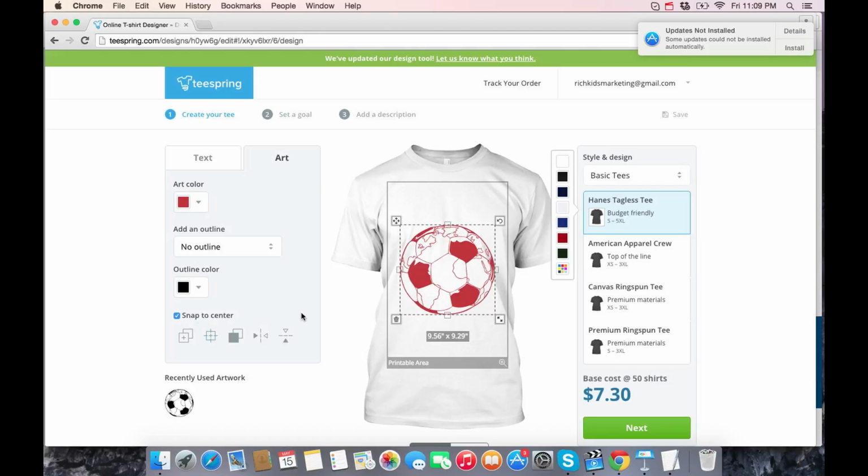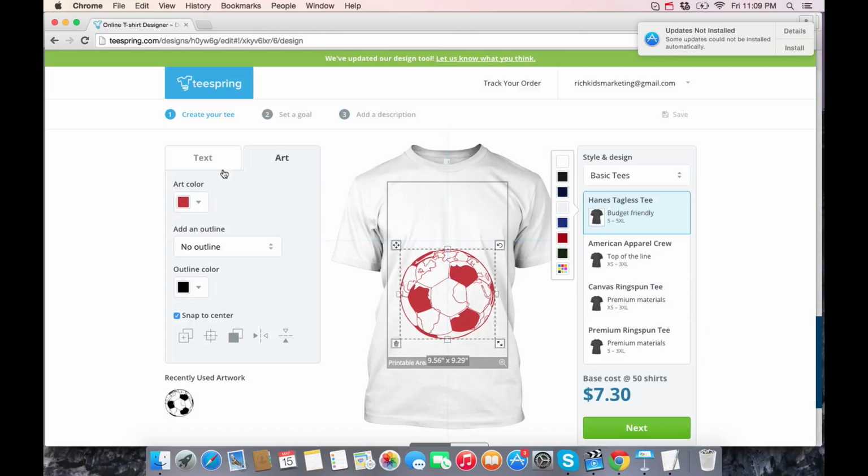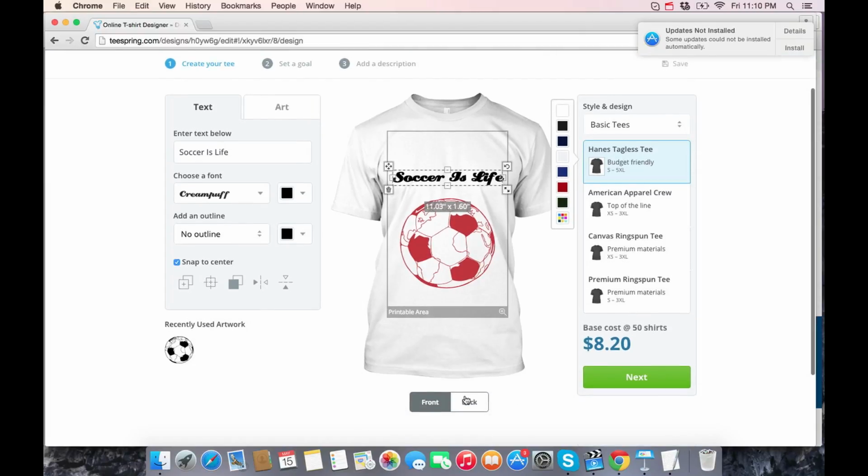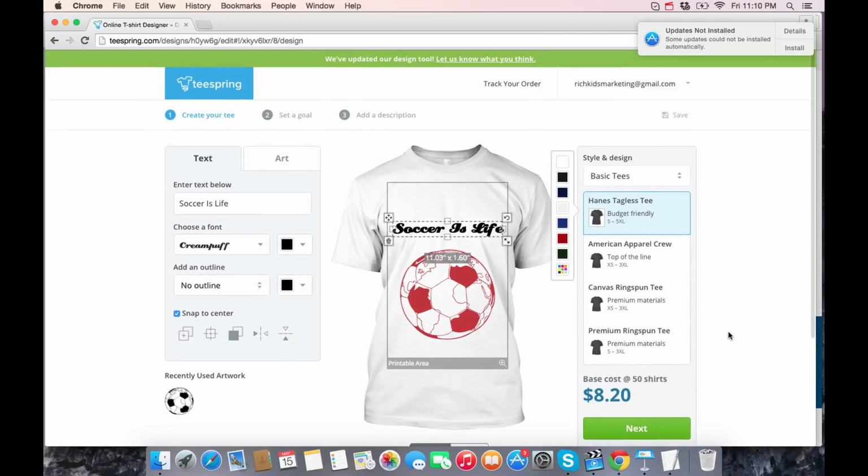Just center it, and boom, you have your little t-shirt right here that sells for $7.30. I'm going to move this down and then add some text and put "soccer is life." Very simple. Again, don't sell this shirt exactly, because there's nothing special about this. Just leave it as is. It's looking like it's $8.20 base per shirt, so you can sell it at whatever. Say you decide to sell this at $15 per shirt.